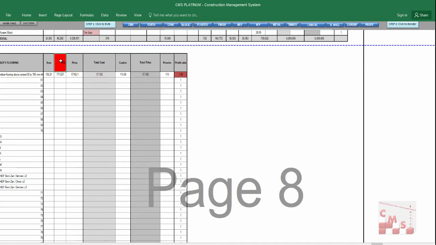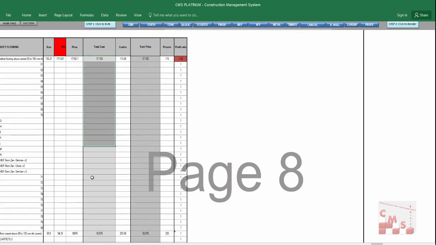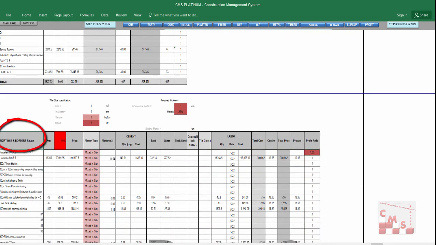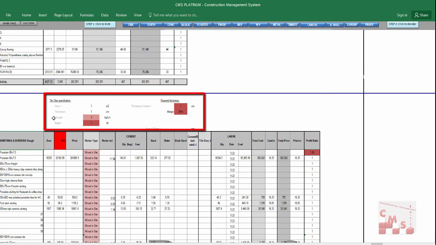You can also adjust the margin if you need. You will find here the total cost directly because we already inserted it in the resources price. At the end, you will find the cost of this item. Next we will go to the skirting and borders. Find here also the calculator for the glue for this skirting.